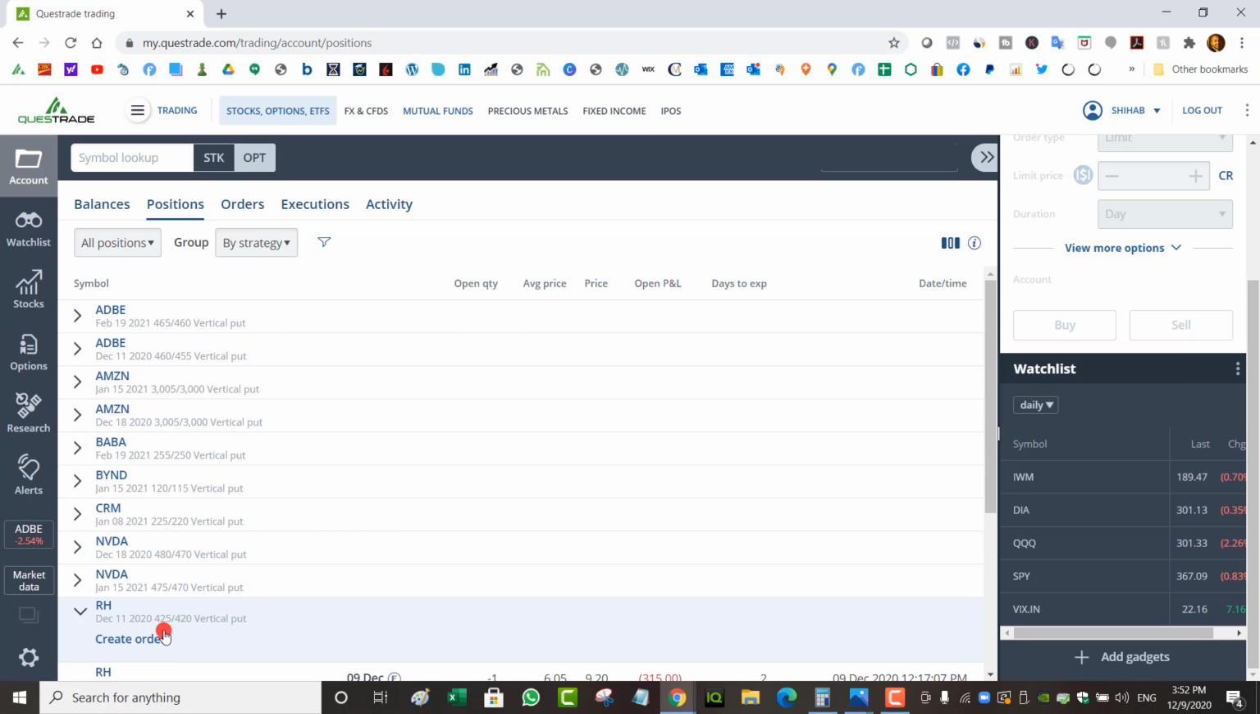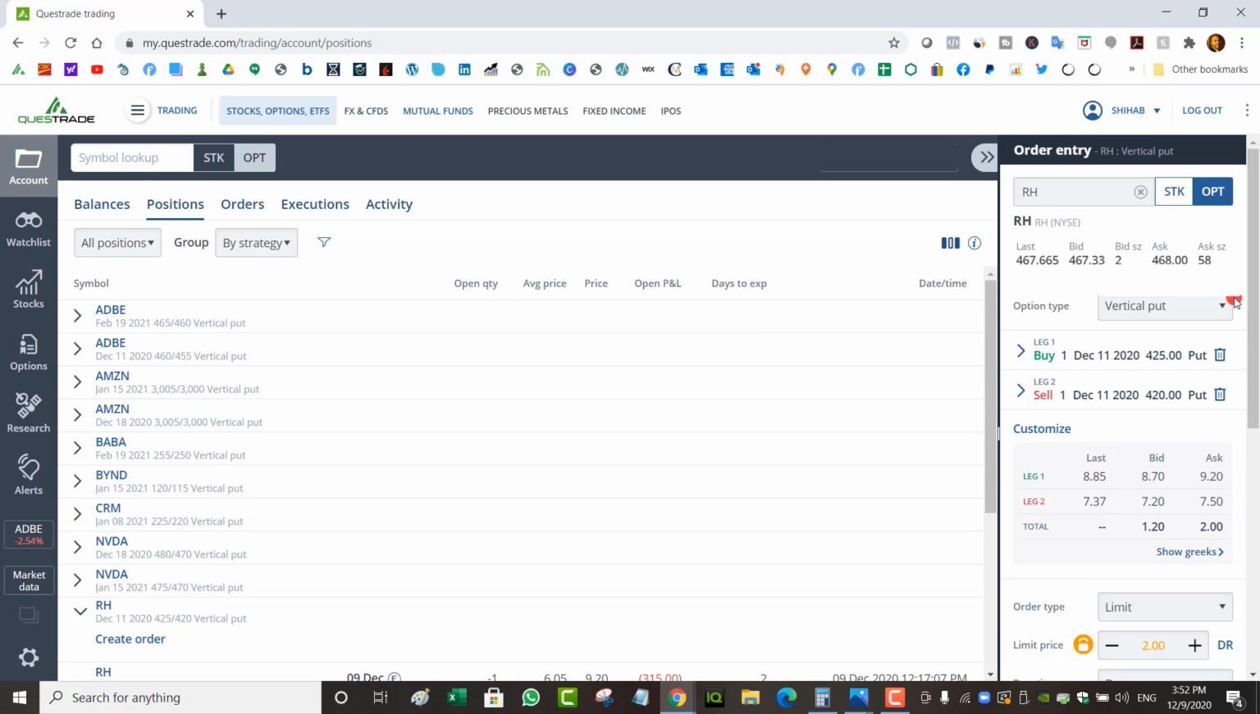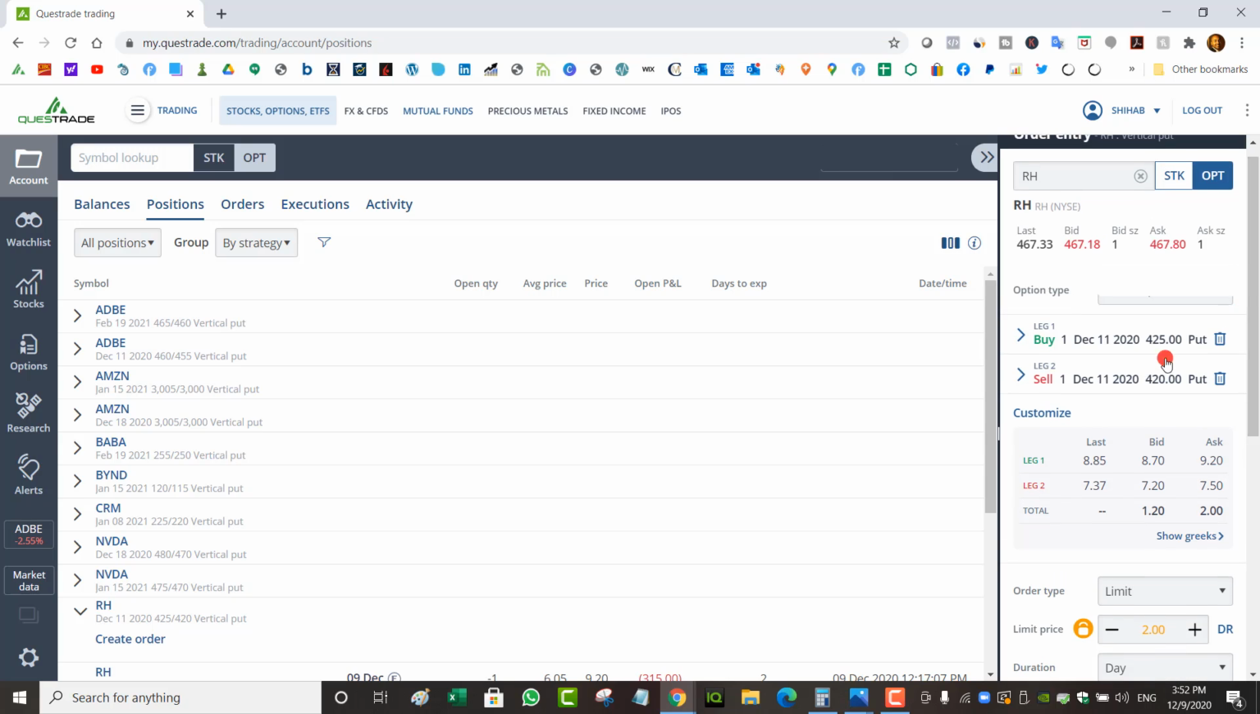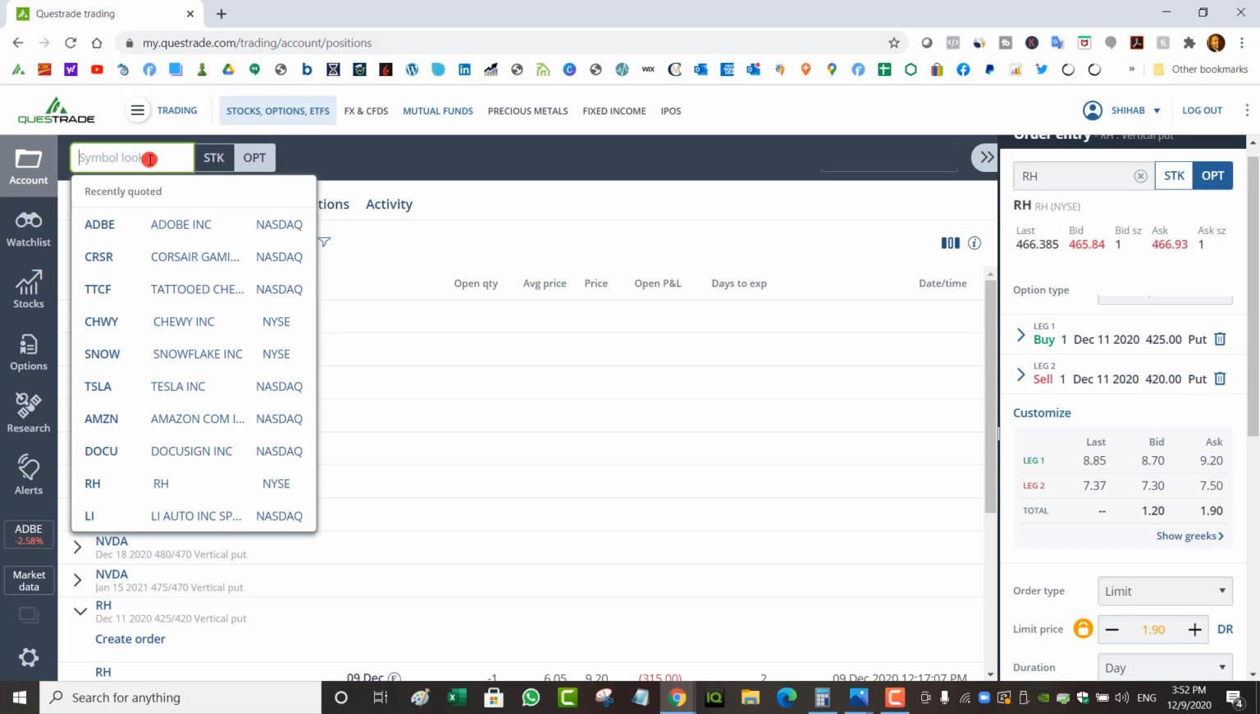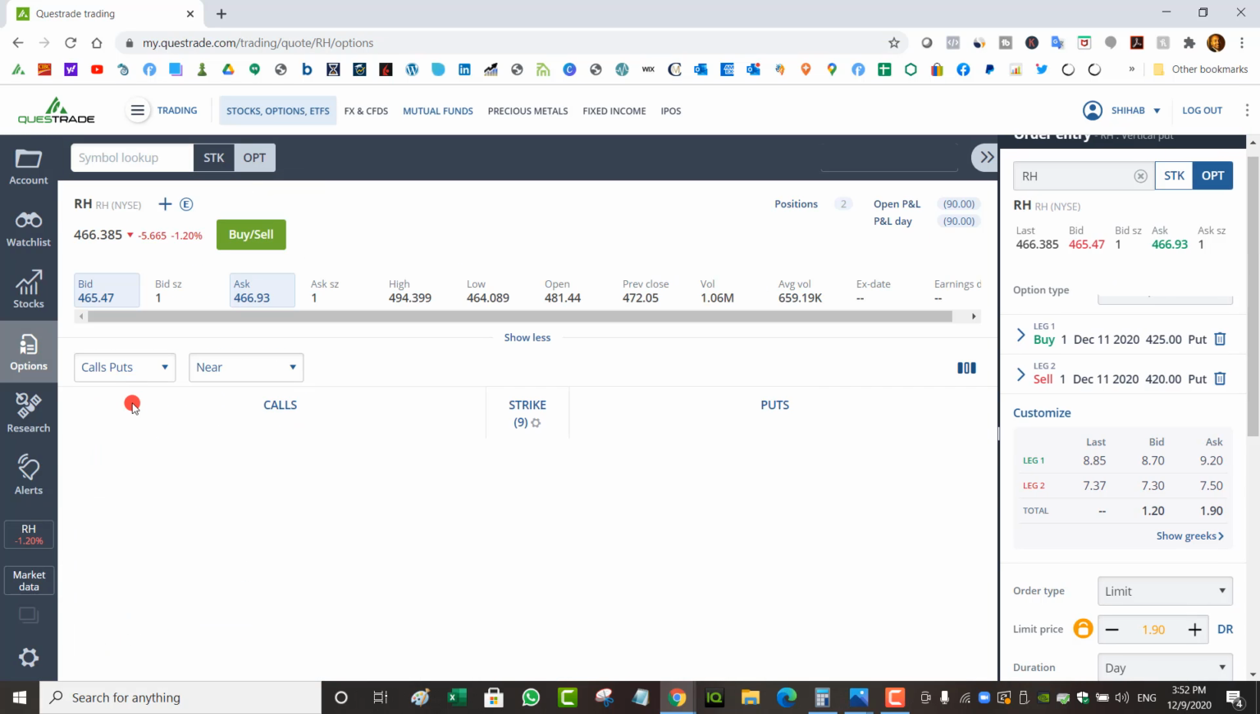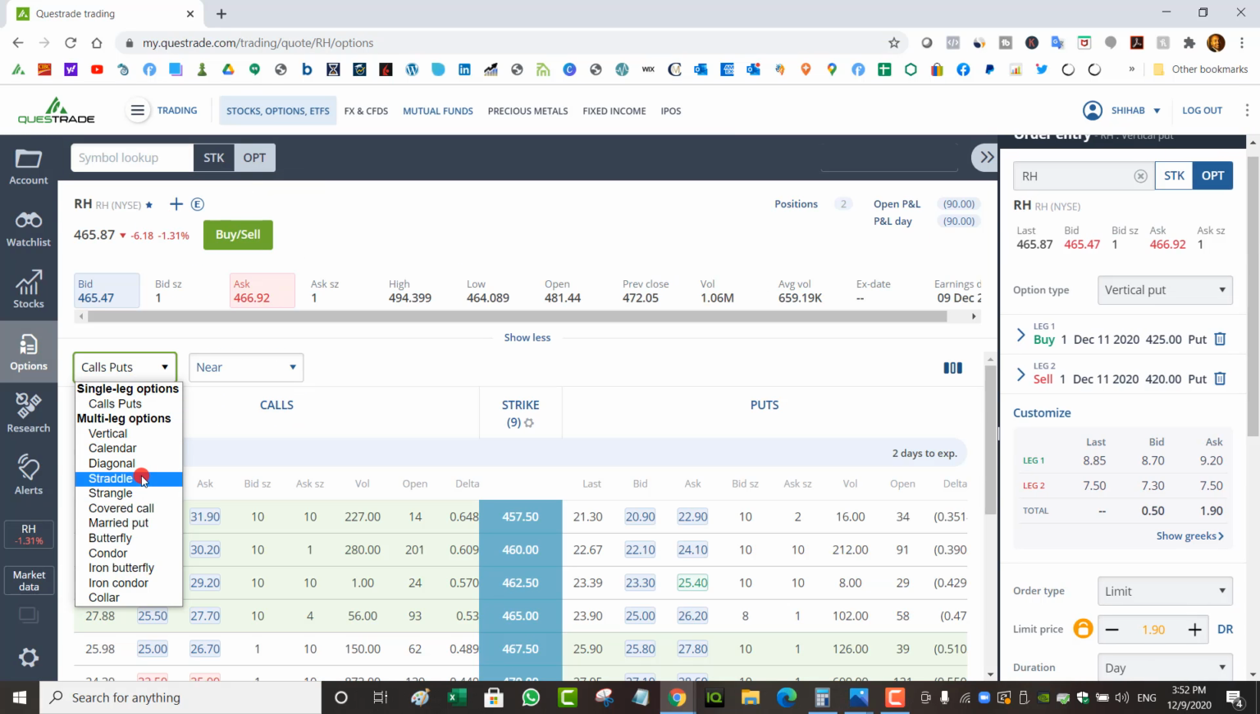And I wanted to do the same thing with RH. I don't think I got the best entry. So I got my entries at 425, 420, collected $1. And as you can see right now, it's already trading for $1.50, about $1.60. RH is at 466. So let's see if I wanted to do a new put spread on it.